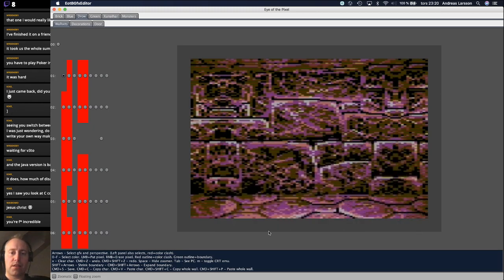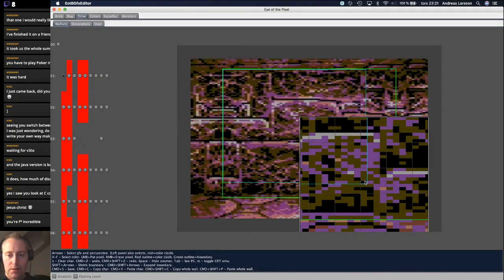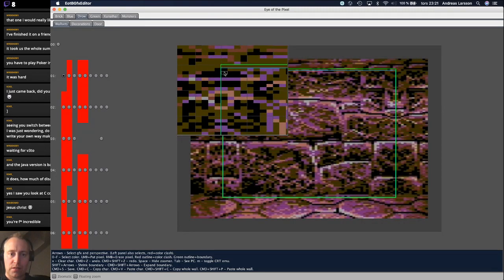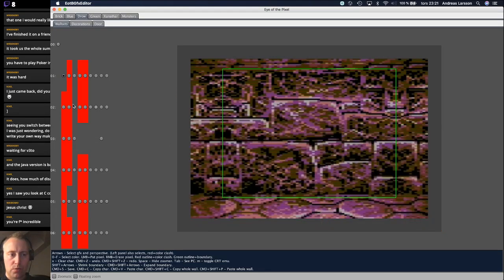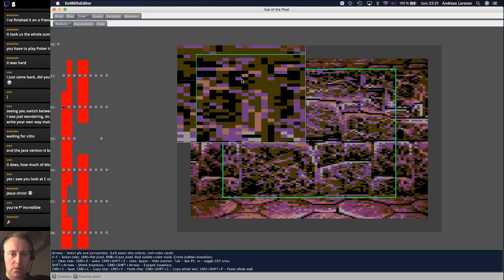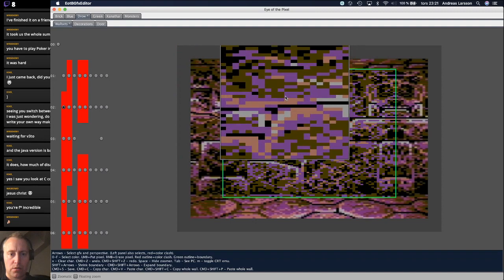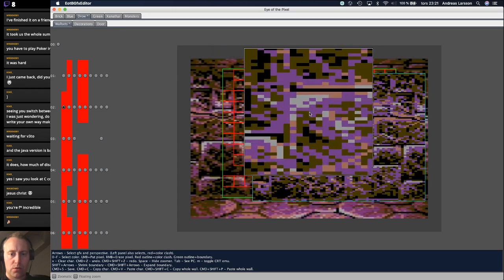I declashed this wall set and it doesn't look like complete crap. Me so happy. Now let's just mirror this because that's what I did in the original graphics. Come on, stupid cut and paste. There we go. Hello. Why doesn't the mirroring work now? Oh, there we go.